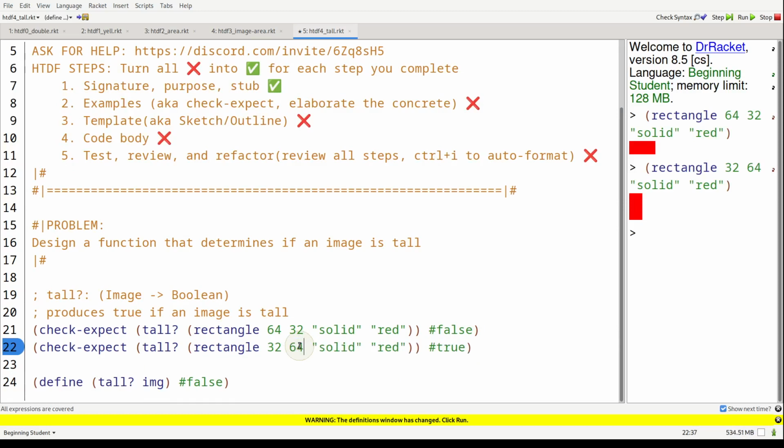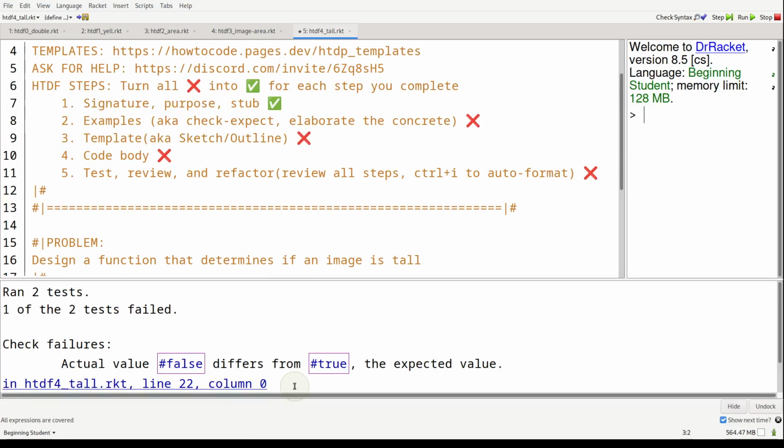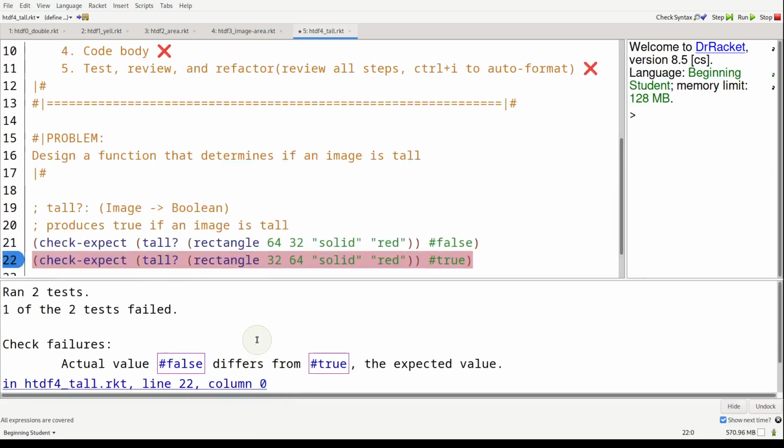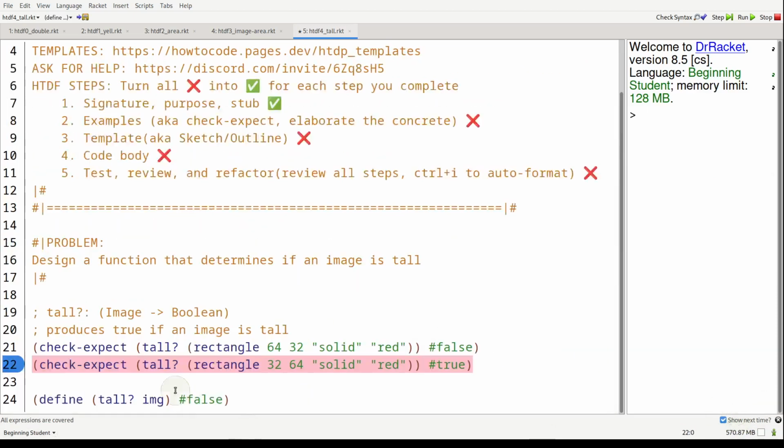All right, that's more tall. All right, so that's fine. Let's run this to make sure the tests even run in the first place. They do, they fail, but it's fine. All right, so that is that step done.